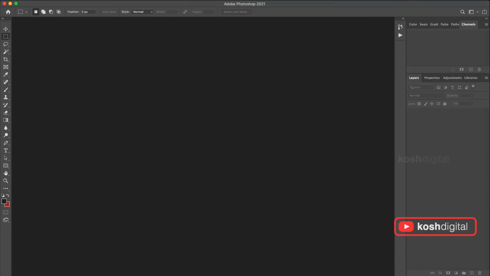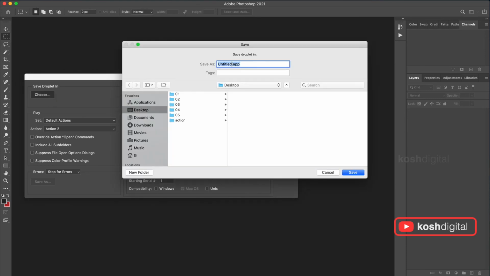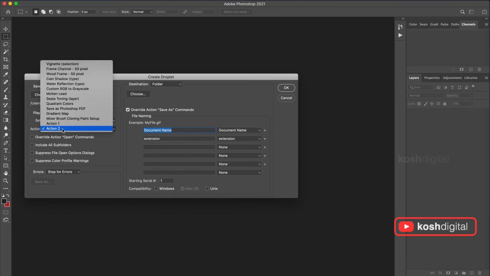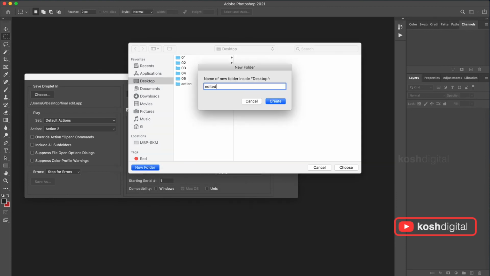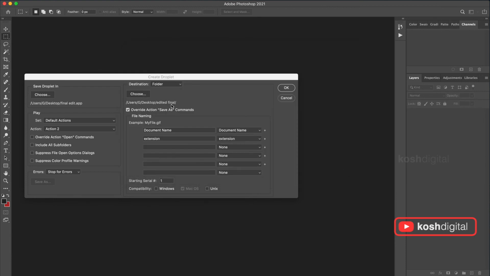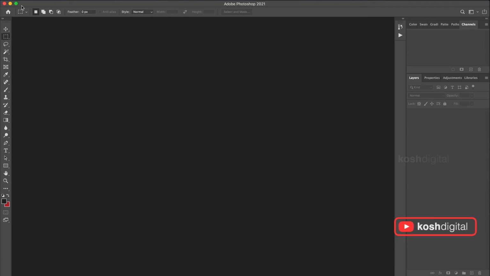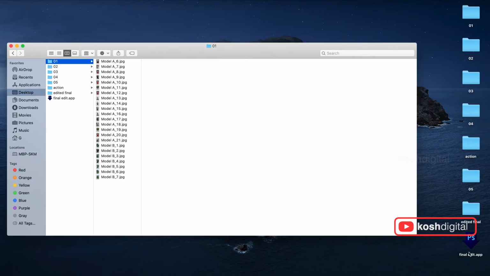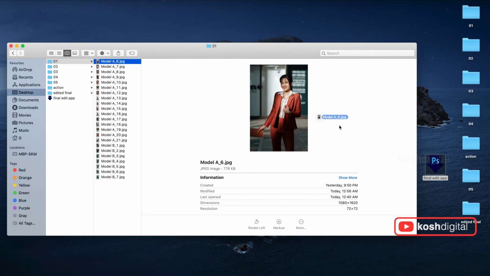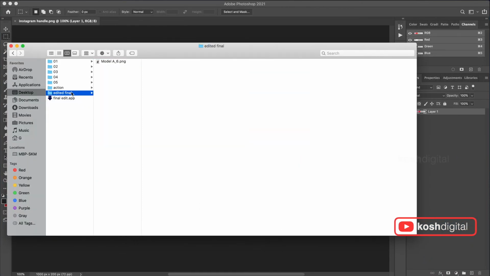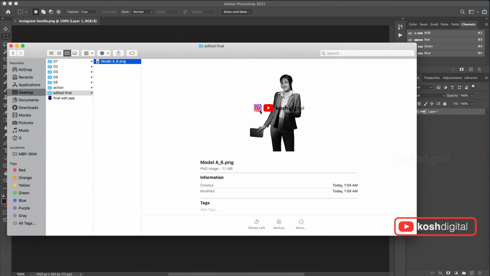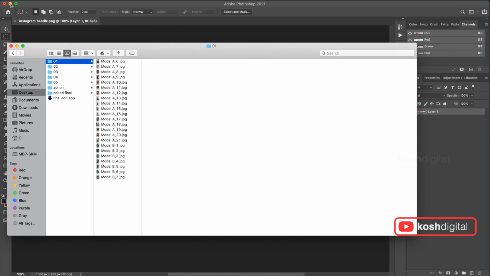team. So go to File, Automate, and click Create Droplet. First, let's save the droplet and give it a name. Now select the action and select the destination folder and click OK. Now if you look at it, it created a droplet here. So this is a kind of an application. Now if you select an image and drop it over this droplet, it opens Photoshop, applies the action and saves it in the edited final folder.